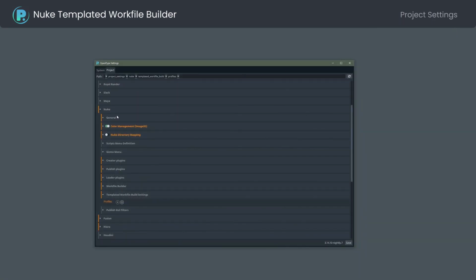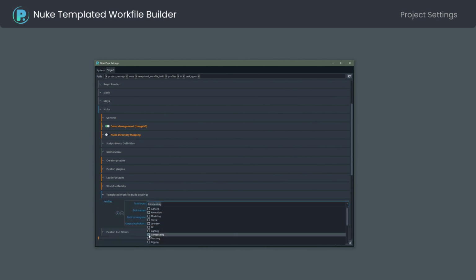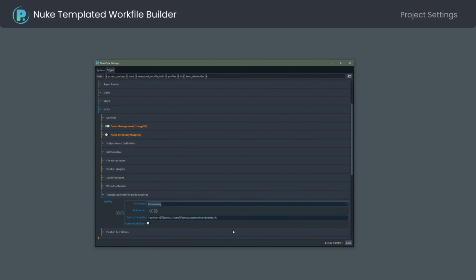Jump to Nuke section of your project settings, in the templated workfile builder. Plus for a new profile. Task type compositing. Path to template has to point to the file I just saved. Please refer to the anatomy documentation for more info. I will disable keep placeholders, so OpenPype loaders and creators will replace the placeholders. Save settings.